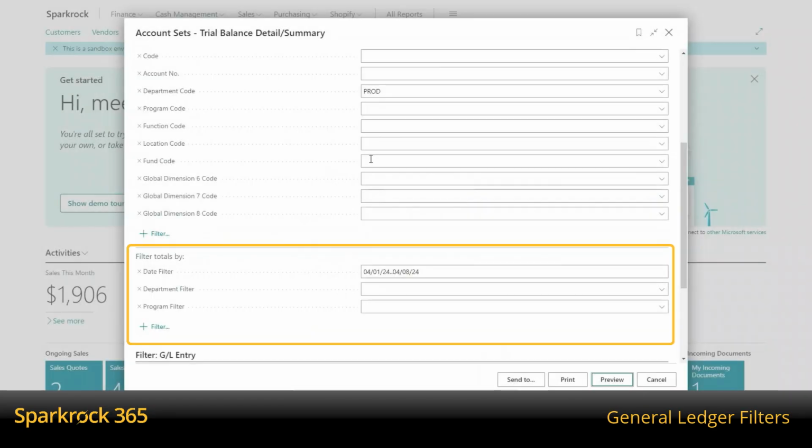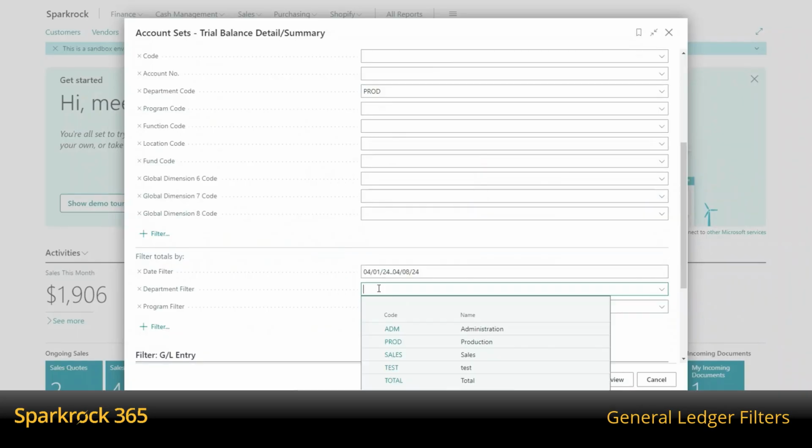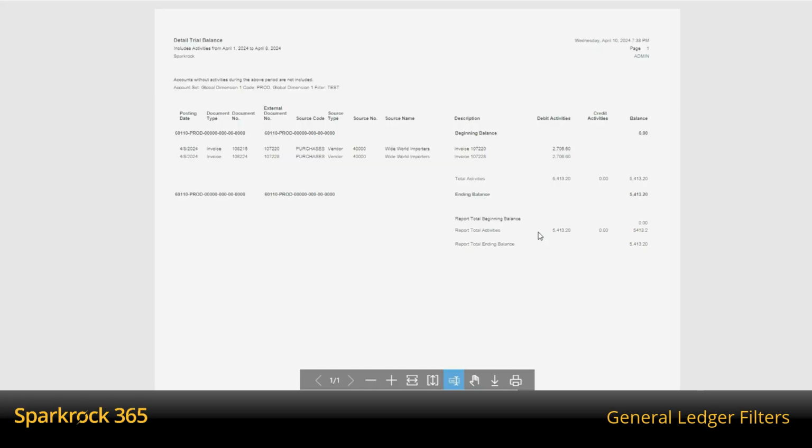So if we go to the Filter Totals By section, you can then apply additional filters to the GL entries. For example, you can filter to only bring back GL entries of certain dates or date ranges, and then you can apply dimension filters to the GL entries that are returned. So this report will bring back account sets with the department code prod, just as we had it before, but within that, it will only now include GL entries that have the department code test. It's very flexible, so it can bring back exactly the information that you need. And you can see now that it's only bringing back 2 GL entries, those GL entries we were looking at earlier that had the test department code.